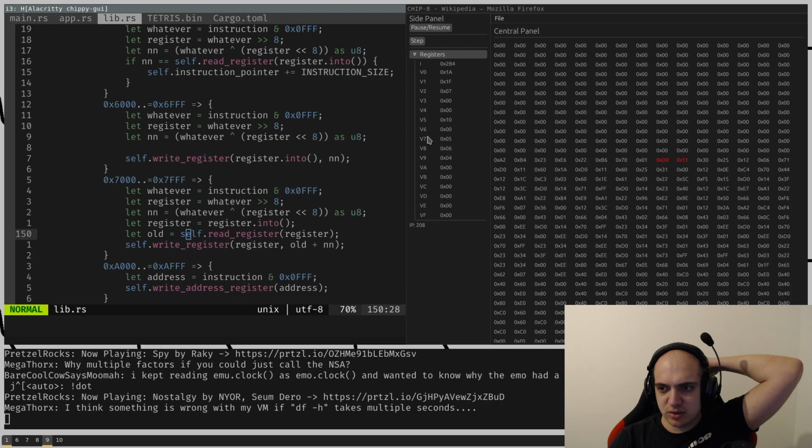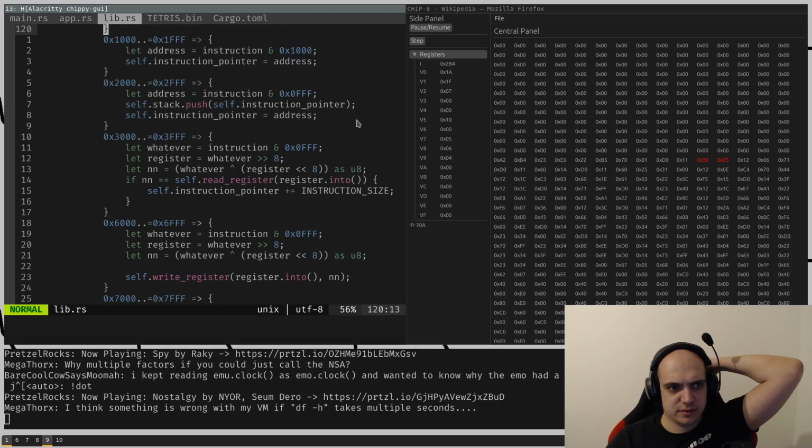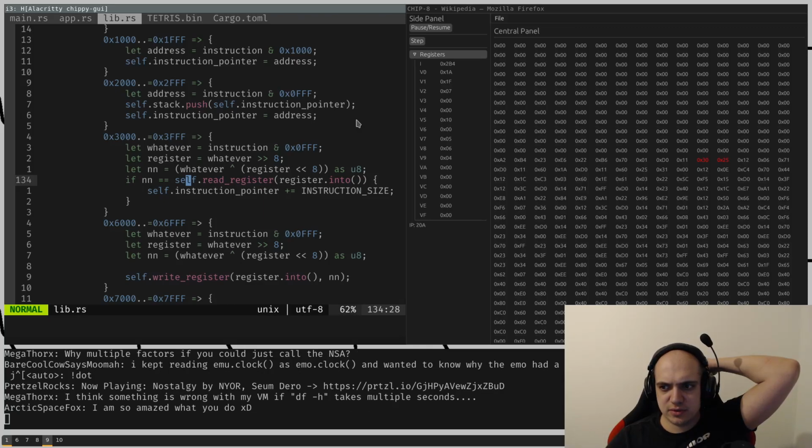Okay, so that's a draw call which isn't implemented. 3, what's 3? 3 is if register 0 is 25, skip the next. It's not 25. It's 1A.